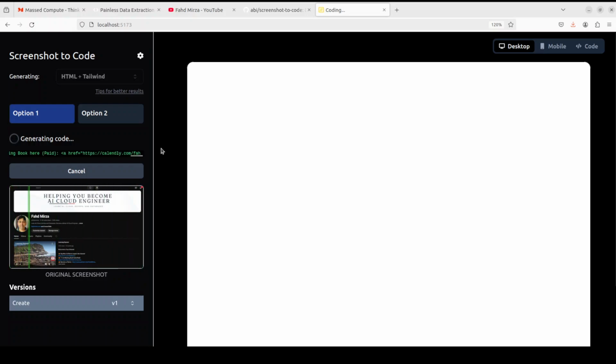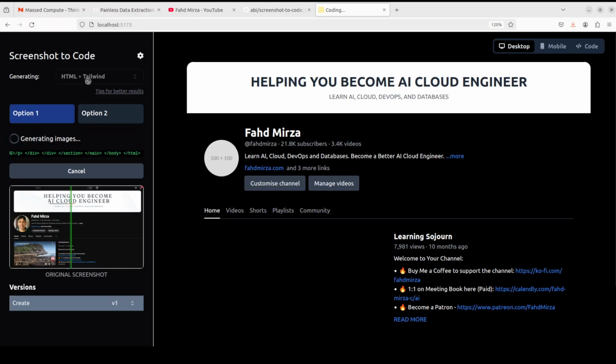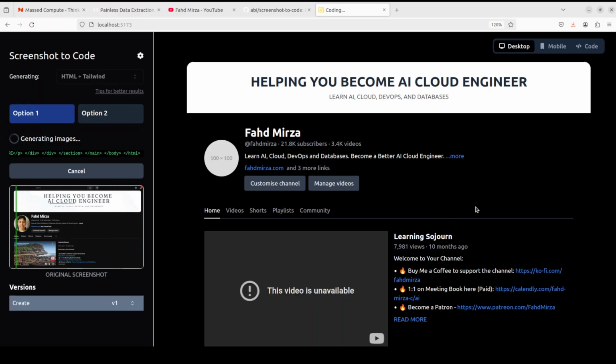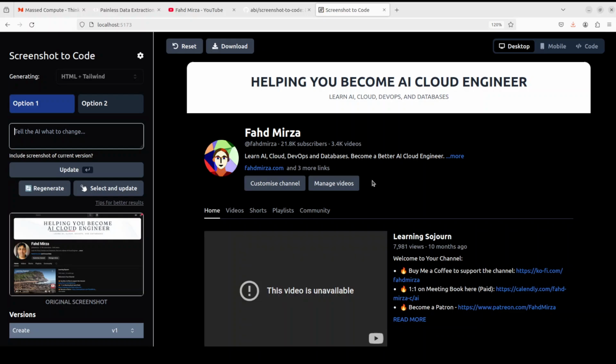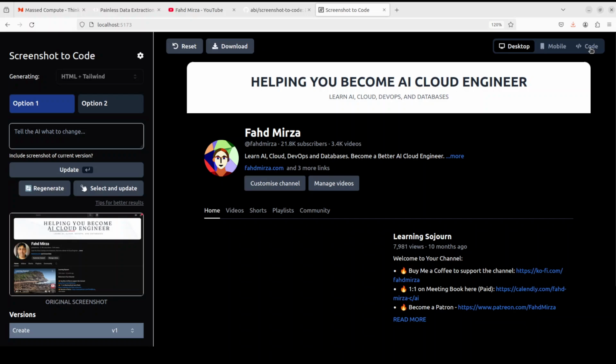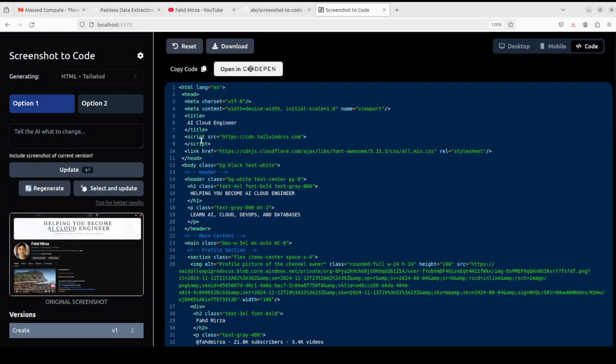And by the way, another thing is that you can select your different code options from here. So I'm just going to go with the default one, and there you go. See how good it looks. It has already scraped it and created it into the code. And in order to see the code, on the top right, click on this code, and there is our HTML code here. Let me copy the whole code by clicking here.